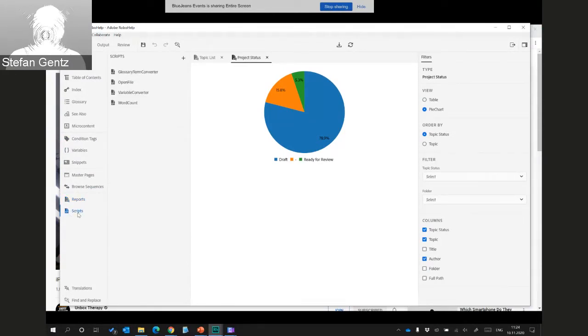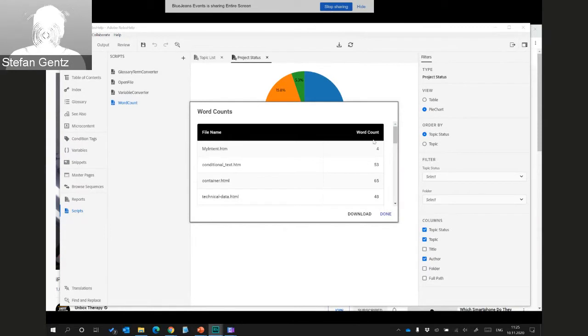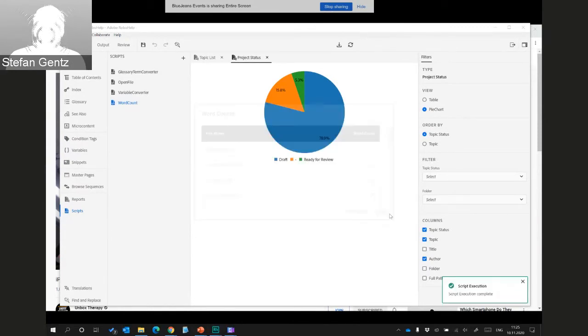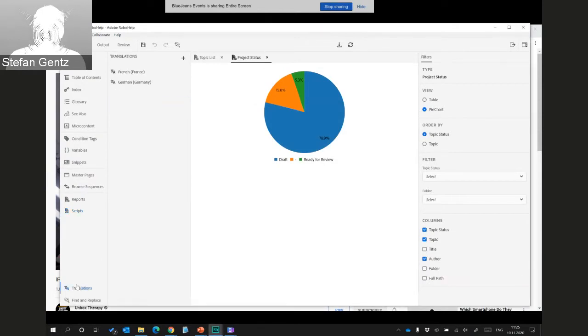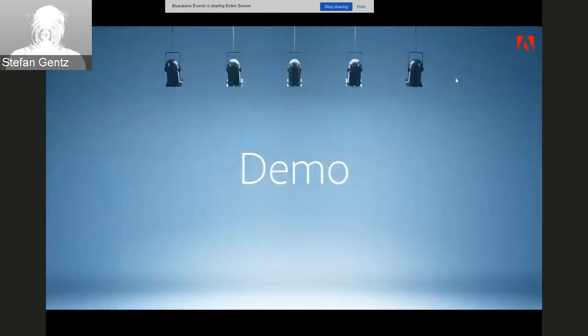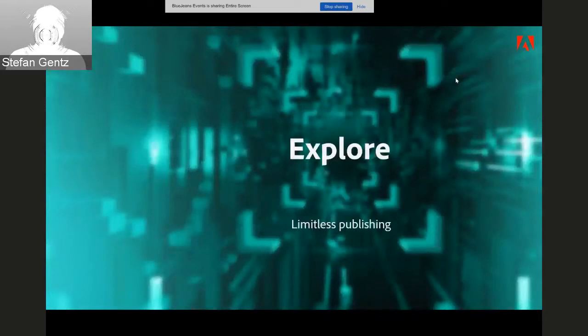And I can also insert scripts like a variable converter, or do a simple word count if I want to count all the words in my topic. So these kinds of JavaScript-based reports are possible, and you can plug in your own JavaScripts for that as well, even for output. And of course, translation management, but I will go into that later. So that was a quick demo of the user interface and how you work with RoboHelp on the surface.